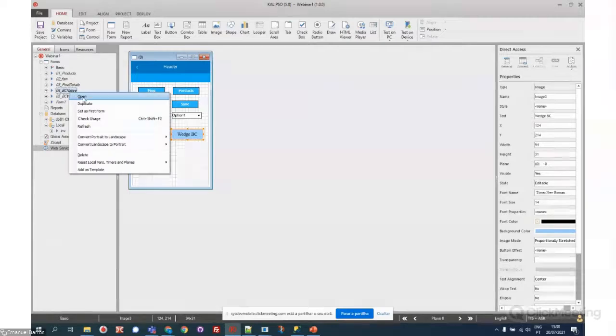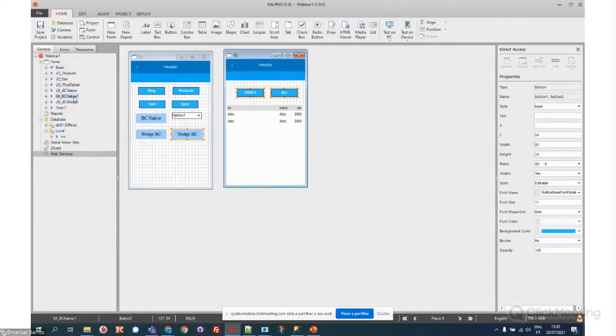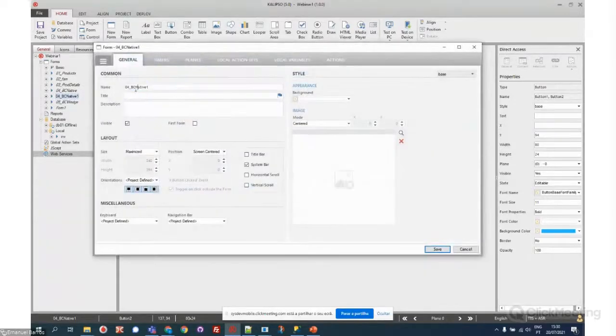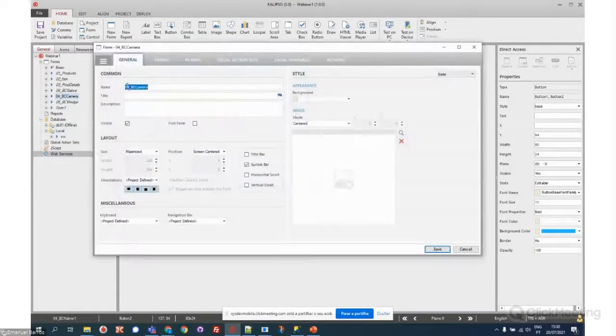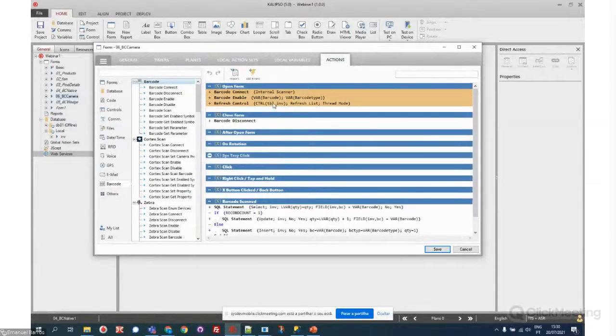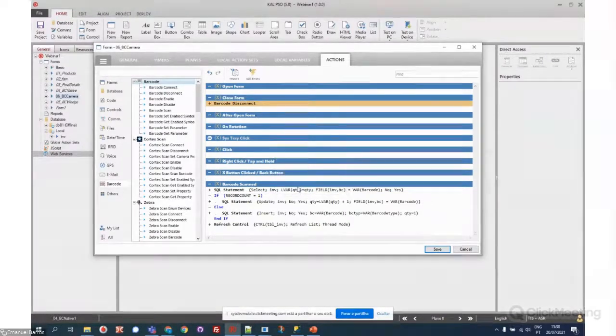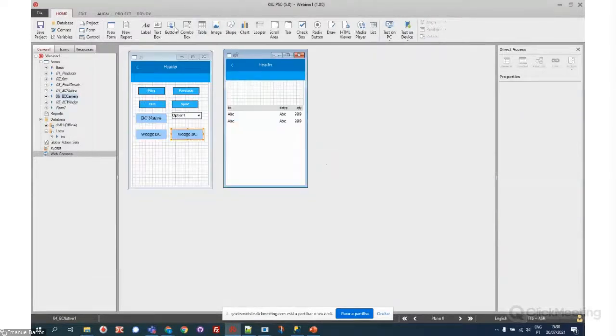And I will duplicate this. I'm just reusing the form. With the camera, we also don't need any of these, and we don't need these, and we don't need that, but I will need the code. So we need just the button.